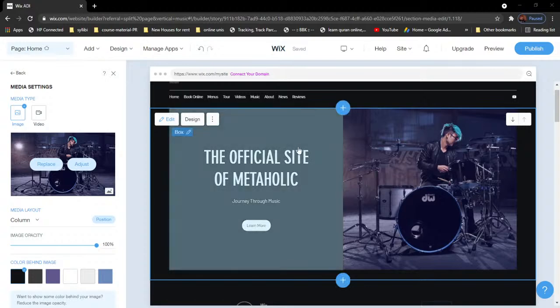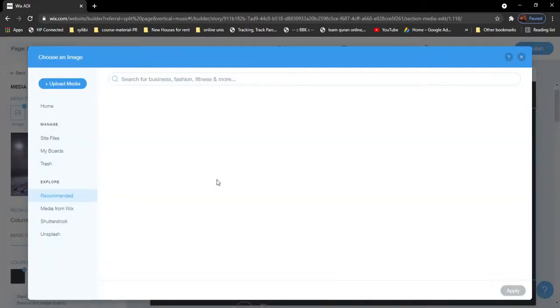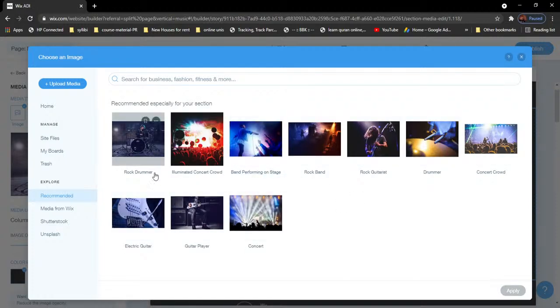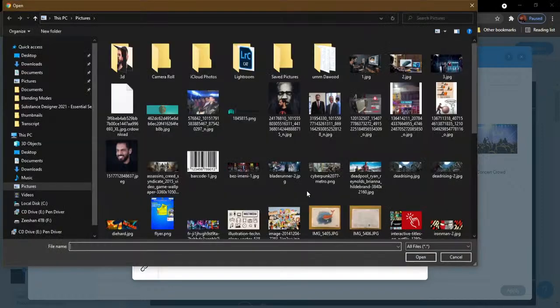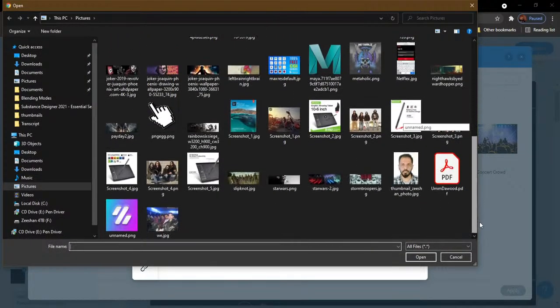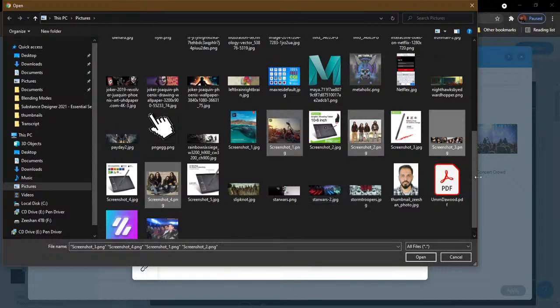Okay, so mostly it is done. I will press the replace button here. When I press replace, it will ask me to upload my image. You can upload, or you can choose from the existing images. These images are just sample images, and they do not belong to my band. So I have to upload media, upload from the computer, and then choose from the images I have created. Like suppose this one and this one, and I will upload them.